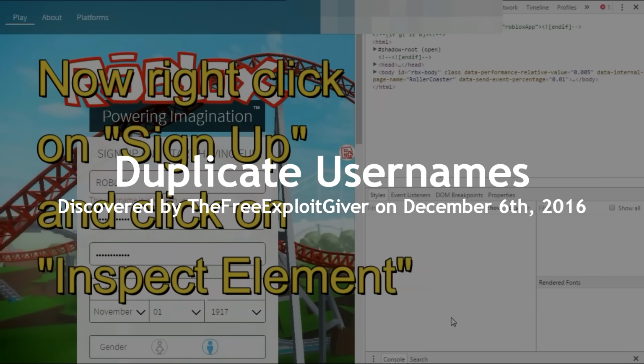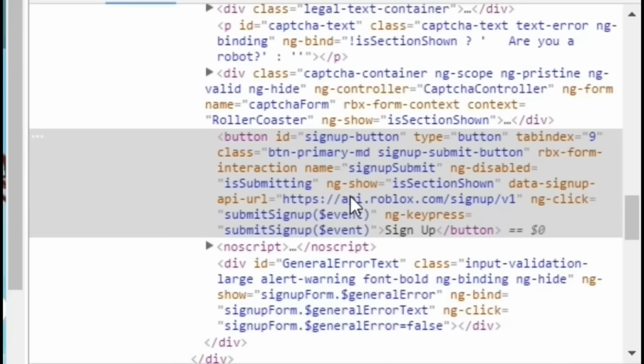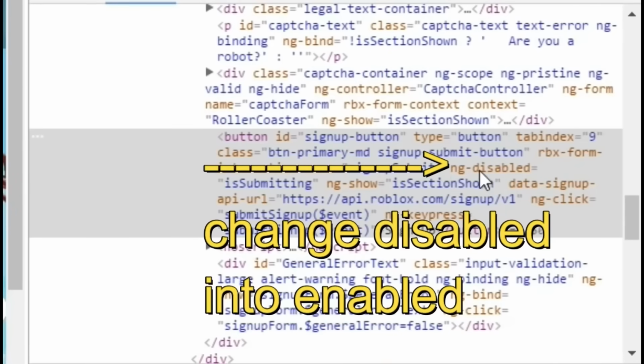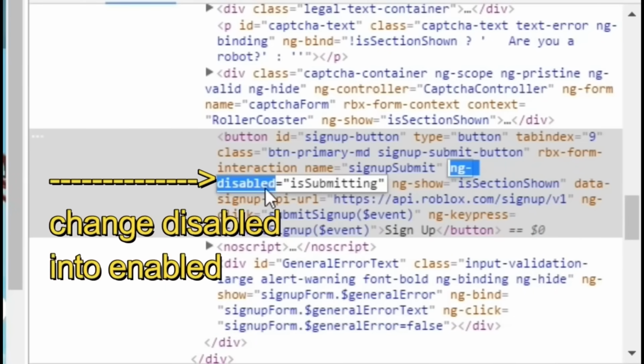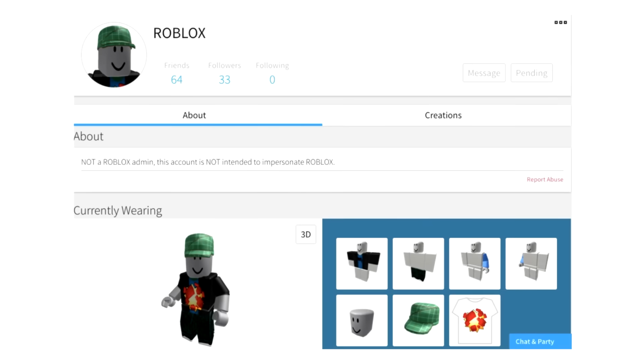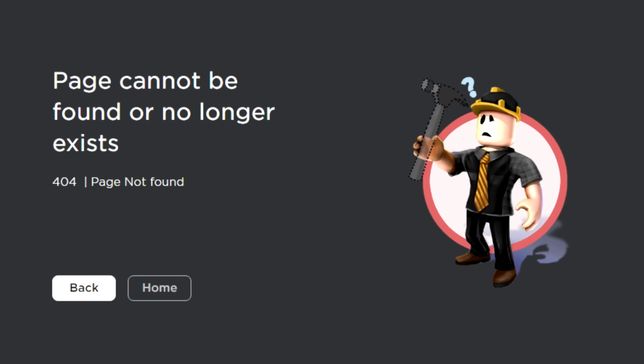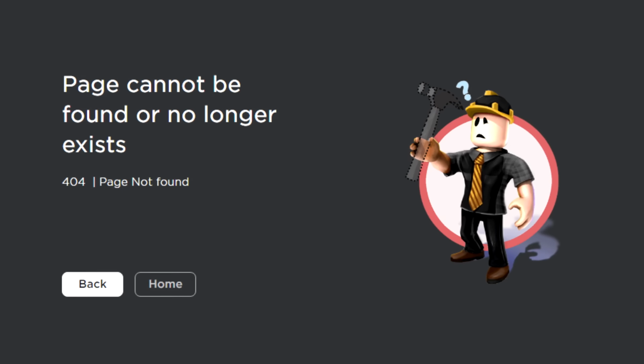In December of 2016, a glitch was discovered in which accounts with already existing usernames could be created. The way this was made possible was by changing some of the code of the sign-up screen with inspect element to allow any username to be used. This led to accounts like Roblox, Hi, and more being created. These accounts were deleted later that night and the glitch was patched.